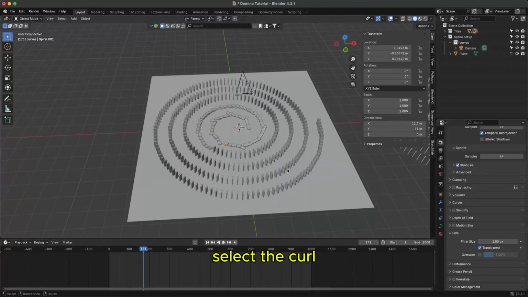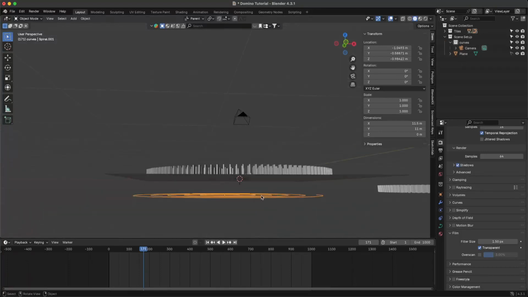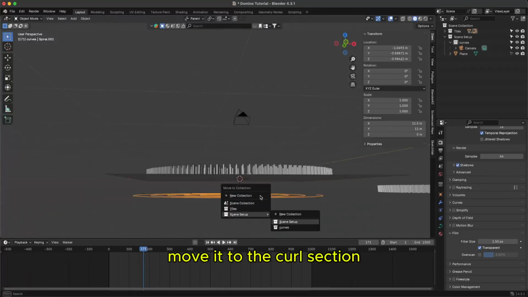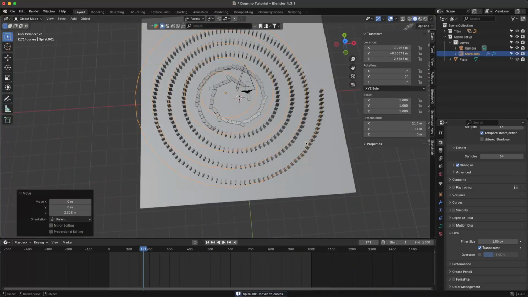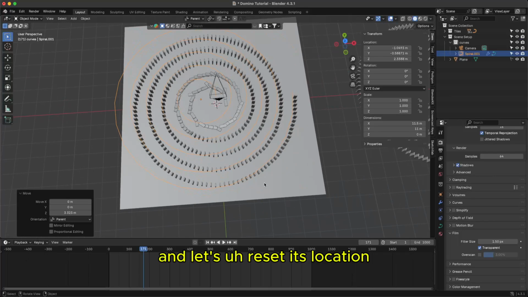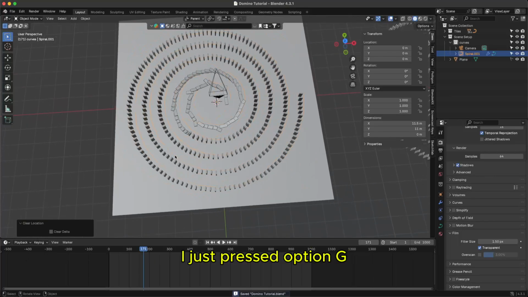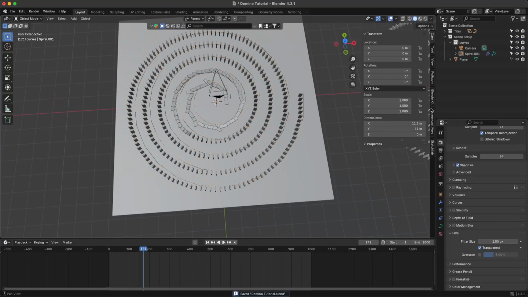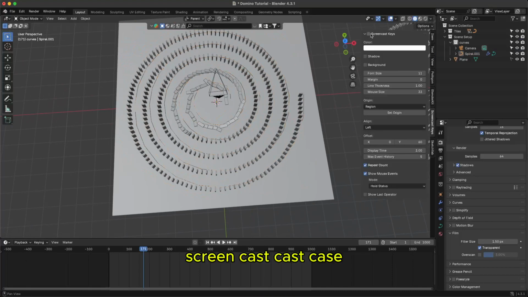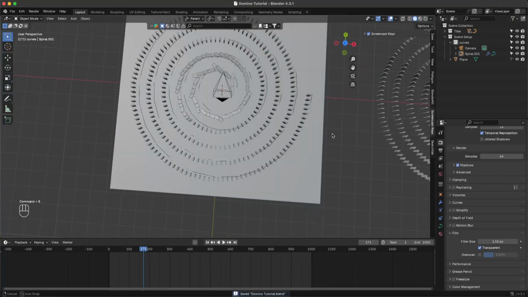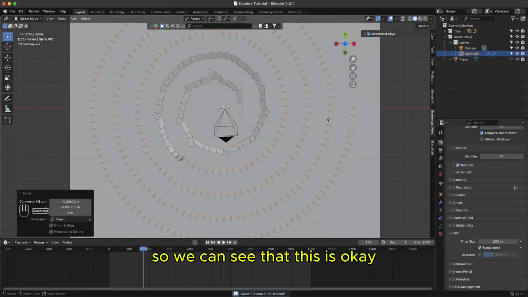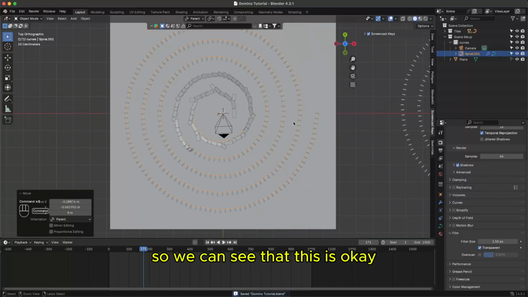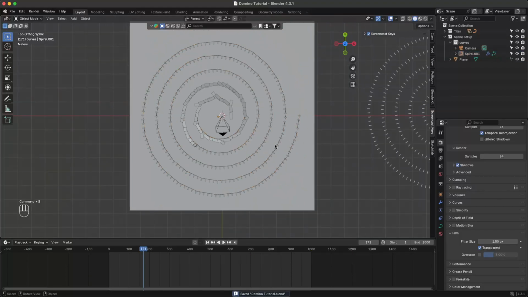Select the curve, move it to the curve section, G up, and let's reset its location. I just pressed Option G. Screencast keys. So we can see that this is okayish.